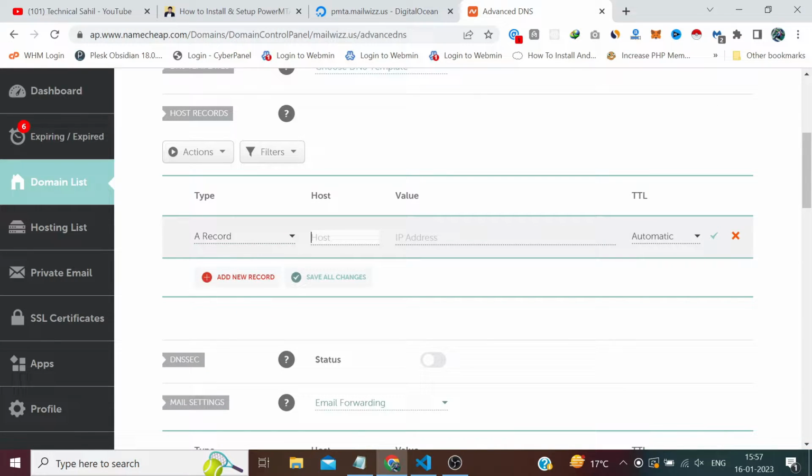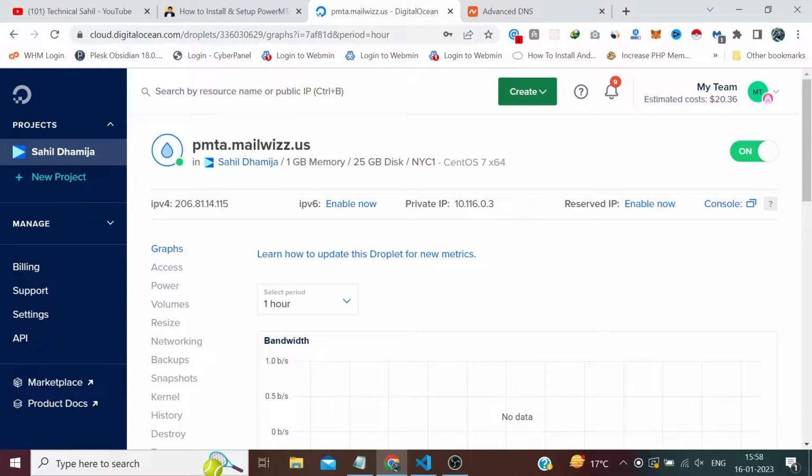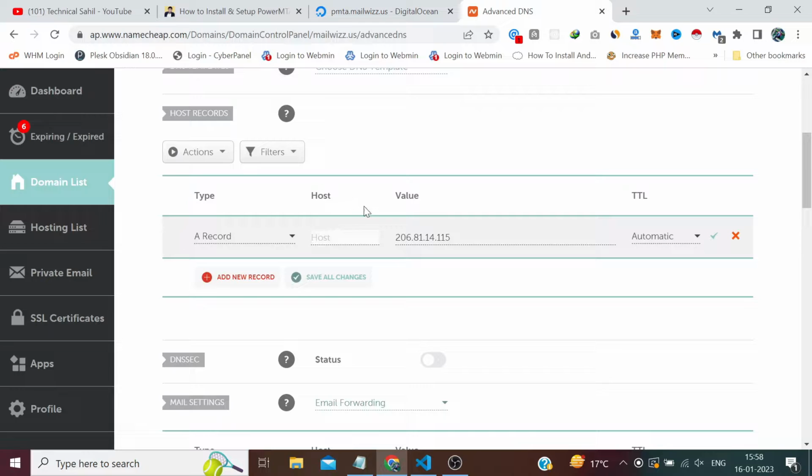In type A, in value, paste the server IP here, and in host, mention the name before the first dot, which is PMTA in my case. And if TTL is set to automatic by default, don't change it and click save changes. Now this will take some time in propagation.